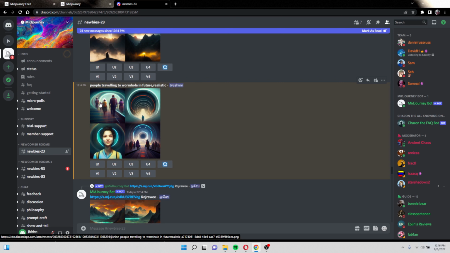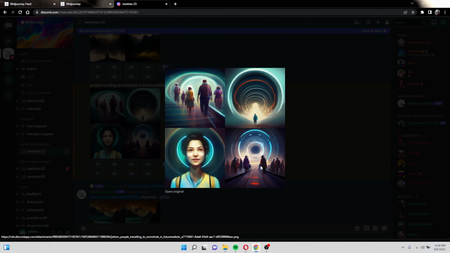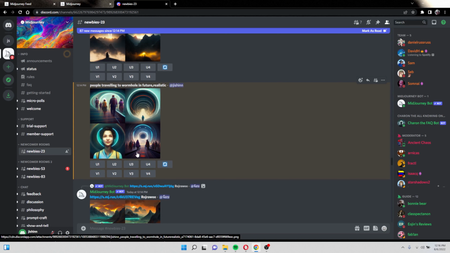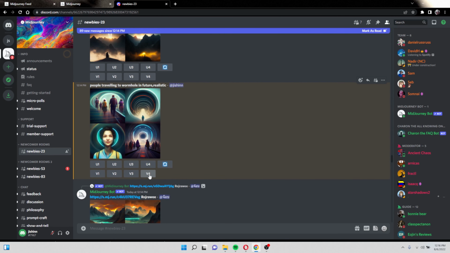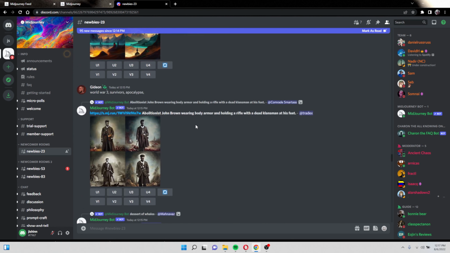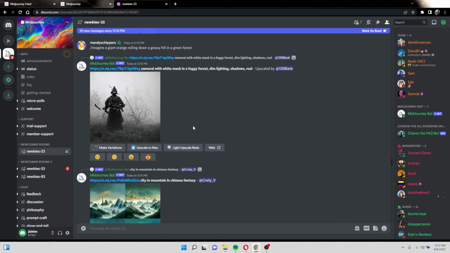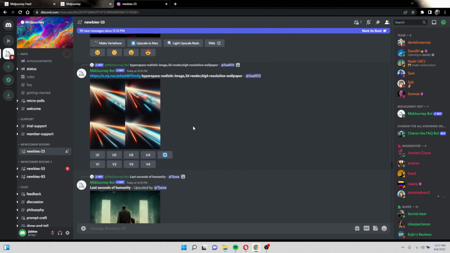Once our image has been generated, there are two rows you can see, one of U1, U2, U3, U4, and one of V1, V2, V3, V4. U stands for upscale and V stands for variations. Suppose I loved the fourth image of mine. I personally love the fourth image, so I need a variation of it. I need to click V4, so it gives different variations of the fourth image. I will press V4 and let's wait for the result. Again you should scroll down, and it'll be found somewhere below.